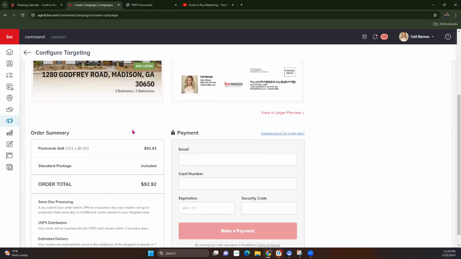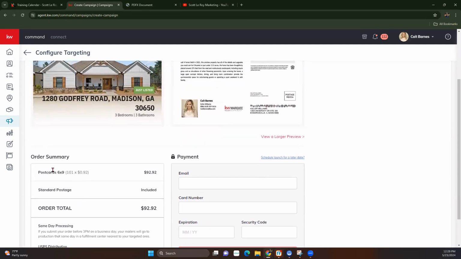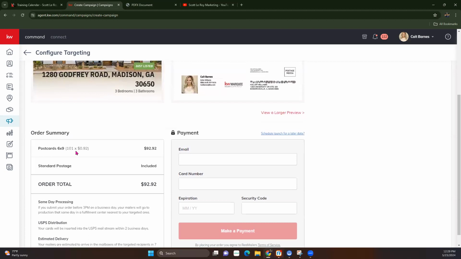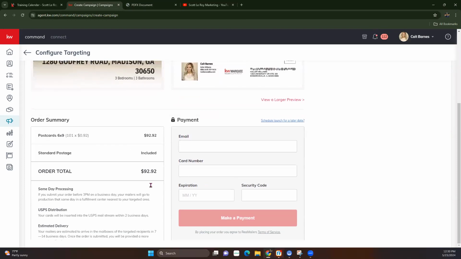Once we're done though, we have the order summary. So how many we're getting. I have 101 at 92 cents each, so 92 and 92. The postage is included with that, and the order total is 92.92. Now, there is no middleman on this. These postcards go to the homes. You're not getting them and then mailing them out. They are just simply created and mailed out.